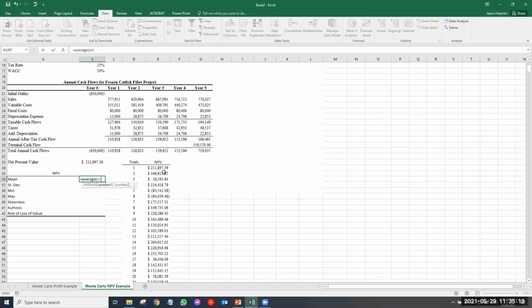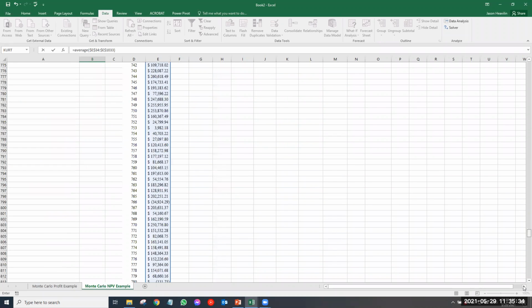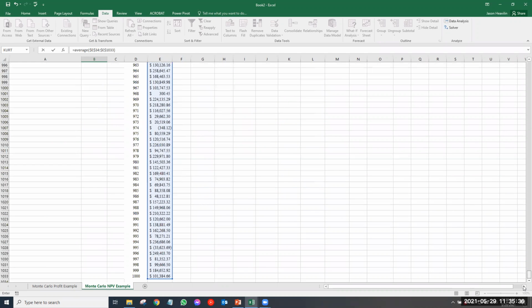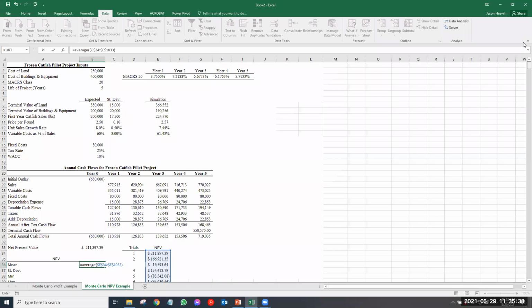E34, and I'm gonna put the dollar signs by pressing F4 so I can lock it in place, all the way down to E1033. And that will cover 1,000 cells. I'm also gonna put dollar signs to lock it in place. Now we can do a quick check if you want to make sure we did catch it all. There it is, 1033 is the cell, but we went from 1 to 1,000.